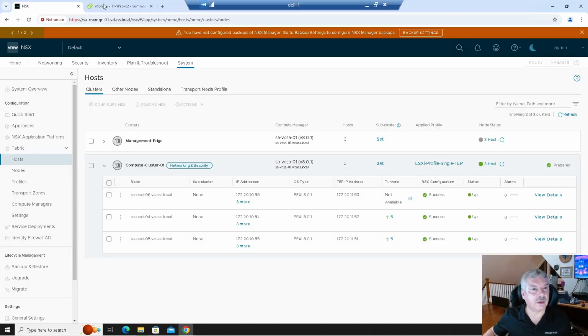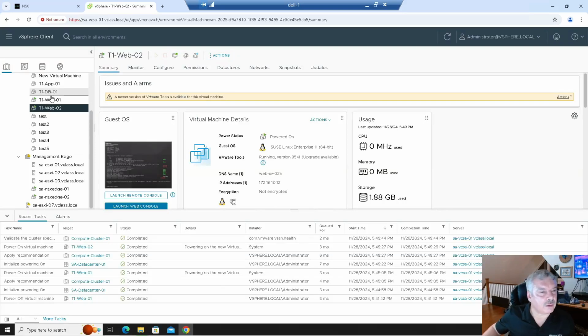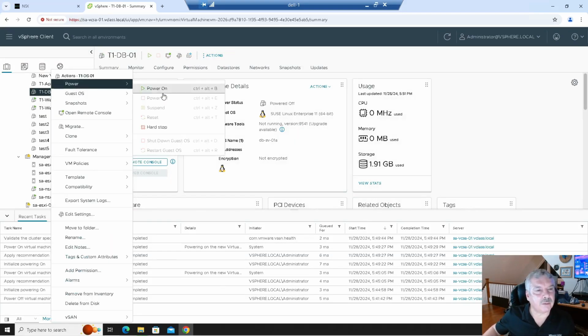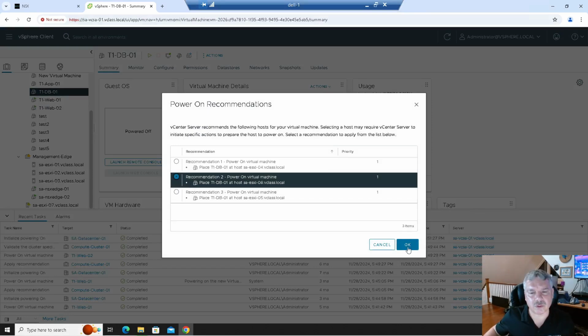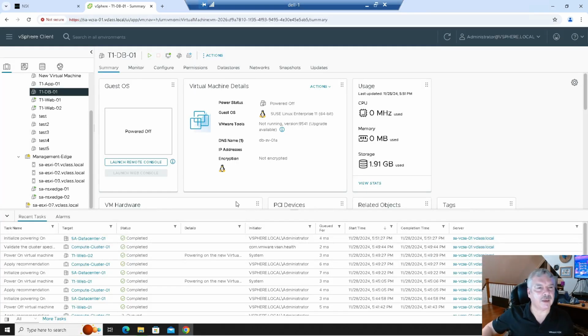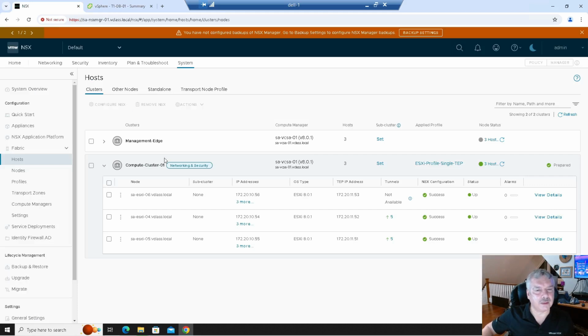Okay, and let's power on a VM. Let's do database. I don't care about which one I do. Power on, and we're going to put it on host 6. Host 6. And then we'll just go back to NSX. Again, I'm going to refresh this. It'll probably take about a minute or so for it to update.